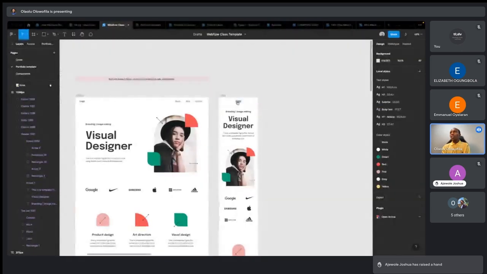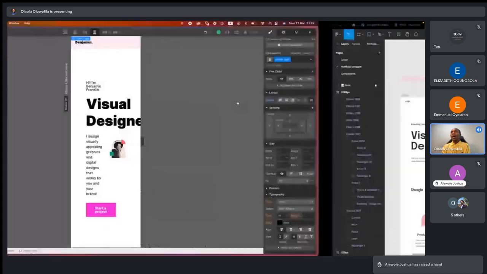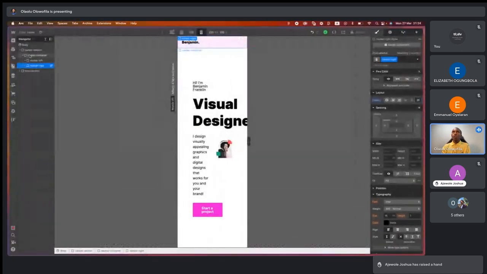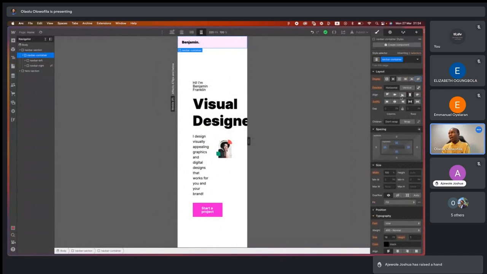Now you are going to centralize your navbar left, which is your logo. So you click on navbar container and select justify to center. Can you see now? So our website is taking shape.